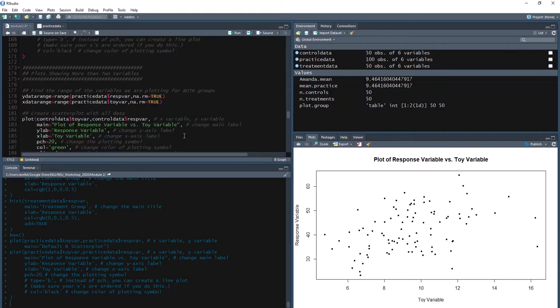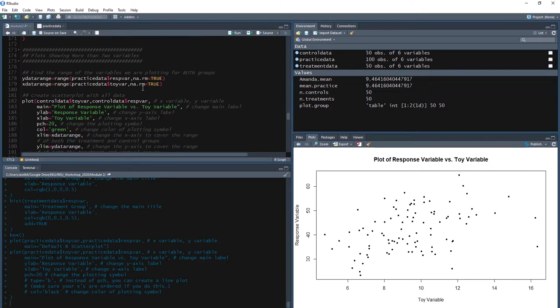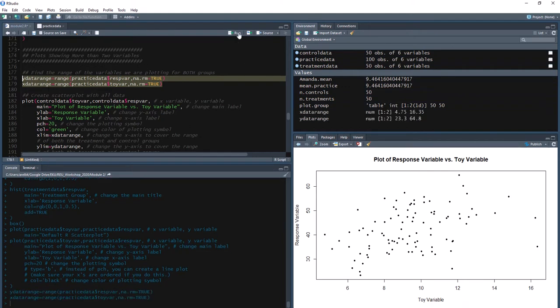There are also other types of plots that we could look at. So let's look at some examples here. First we're going to find the range of the variables we're interested in plotting for both groups. So here what I've got is the Y data range, and this is going to be the data range for the response variable, and this is going to be the range for that toy variable. And so notice the reason I've named them Y data range is because we've got the response variable on the y-axis, and X data range because we've got the toy var on the x-axis. So notice these two now appear in my global environment and I have the range.